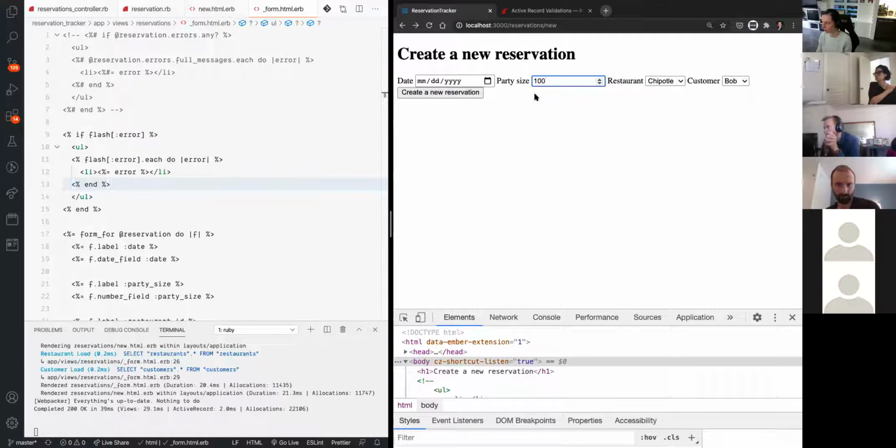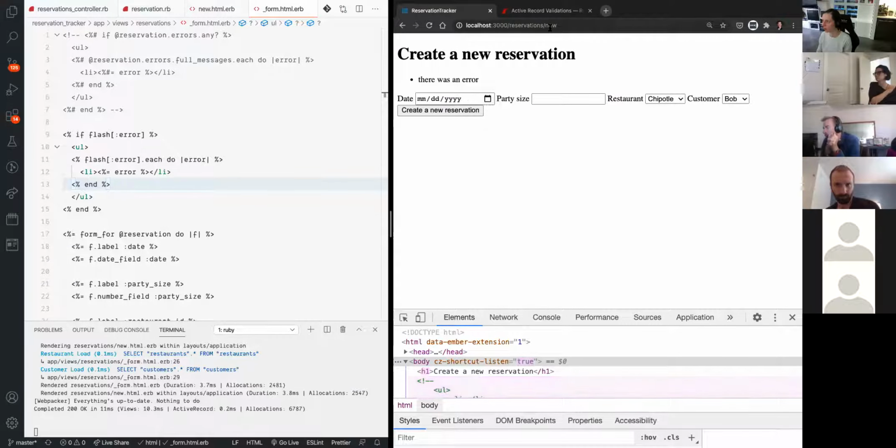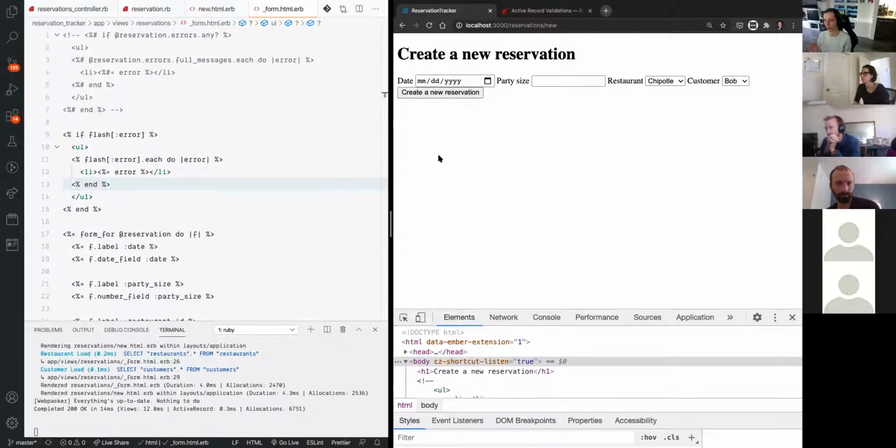So let's try this out real quick. If we do 100, new reservation, notice that we're still on the reservations new page, but we are seeing the error. Obviously, this is not a super helpful error, but our Flash is working. If we refresh our page now, that error is going to be gone. Again, Flash will only work for one request cycle, one time after your request that you're making.